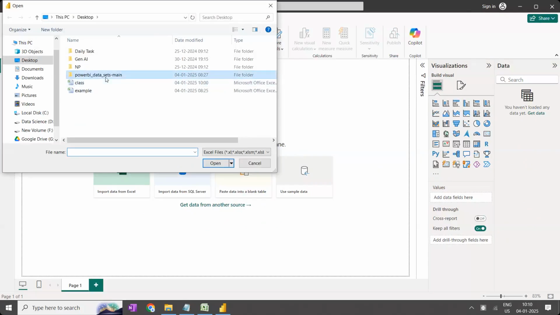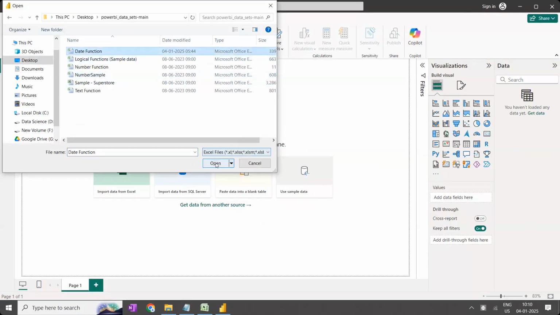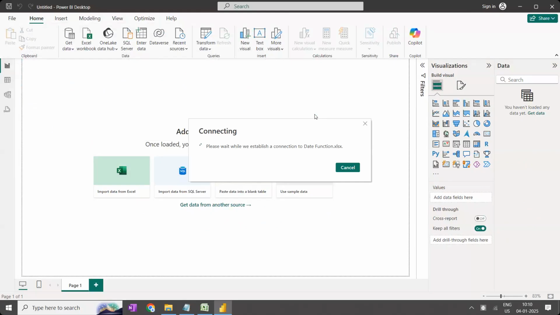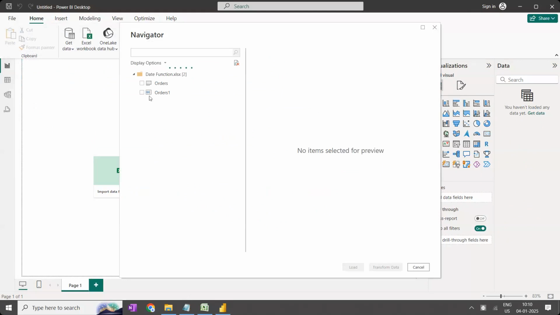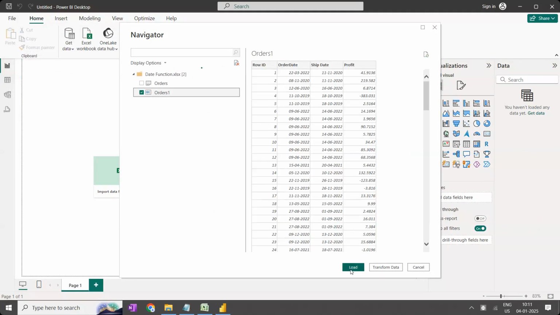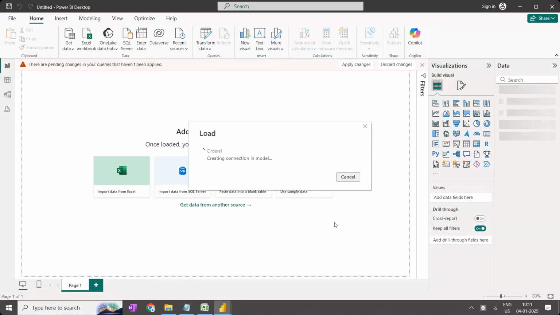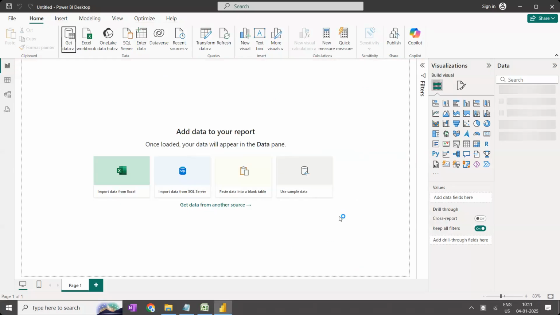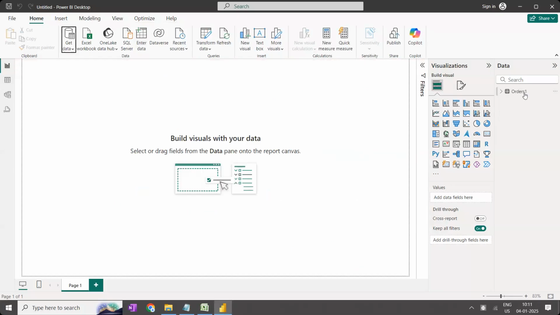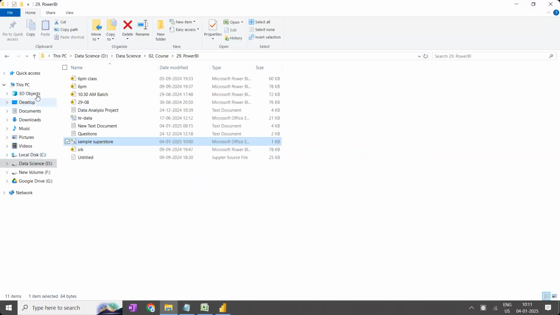This data set is related to date functions. These data sets will be added in your Google Drive. Every data set will be added in your Google Drive. Here I'm going to select the table called orders, either as a table or a sheet. If you want to add the sheet, you can add the sheet, or if you want to extract the table, you can extract the table. Anything is fine. Now let me open this in the desktop.